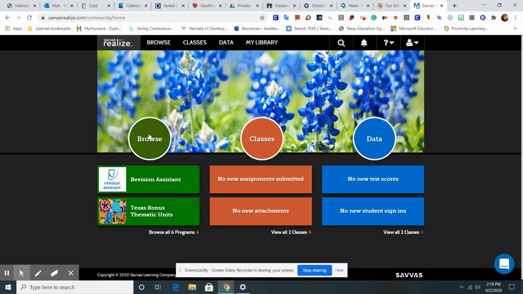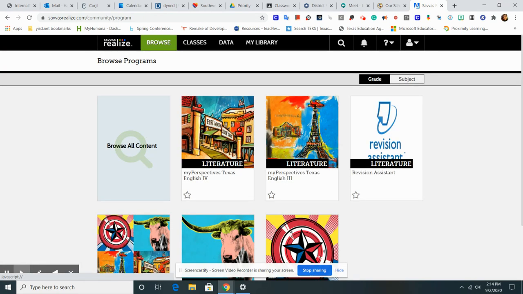We're going to go to Browse because this is where you're going to find all of the different editions. Now, under classes, this is where your Google Classrooms would be located and all the things that you would add in, right, as you assign. And then this is data if students are taking some of those assessments that are built in. So let's take a look under the Browse tab.